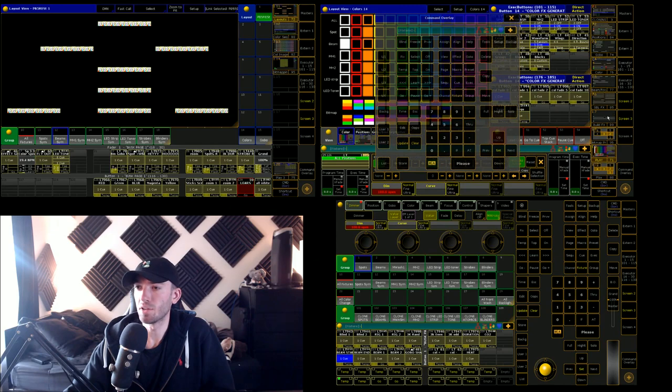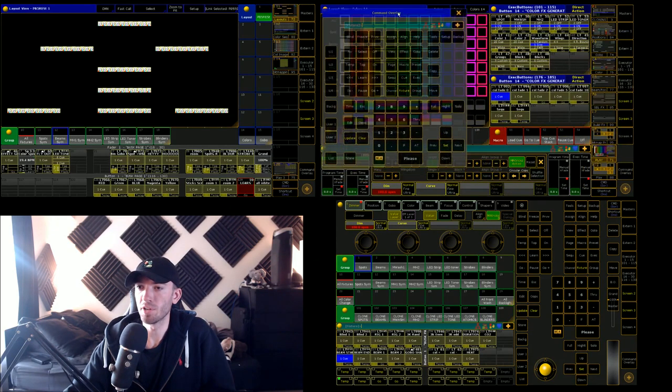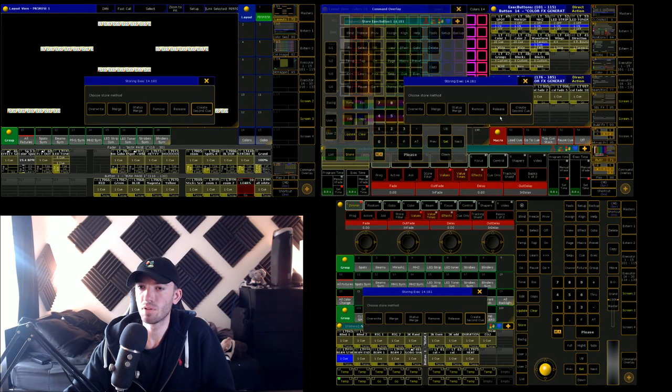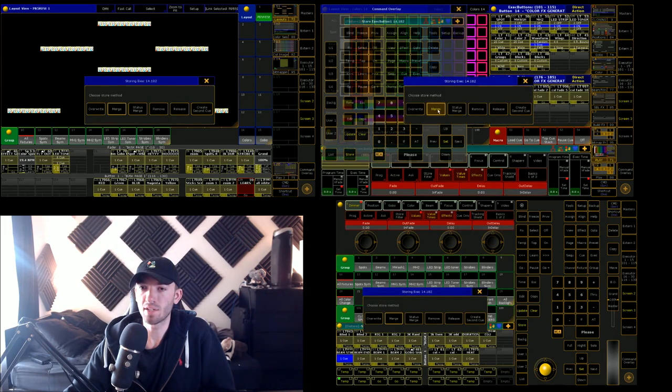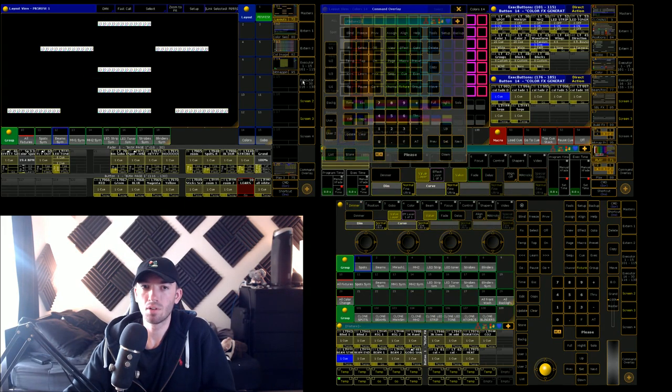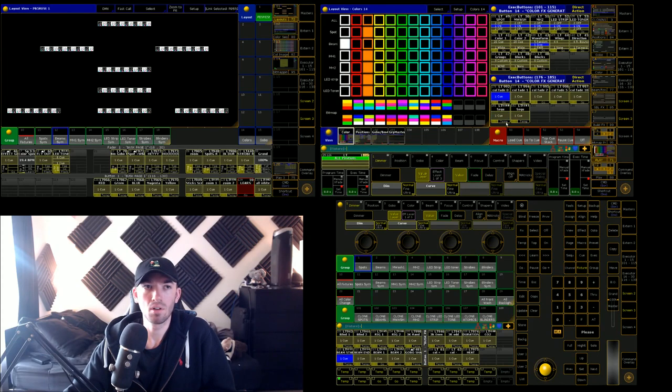And then go back and store merge into that first sequence. Merge. Then we'll hit next again. Full. Store on the second sequence. Merge. Now, you can see when I click on this one, it flashes half of the rig.